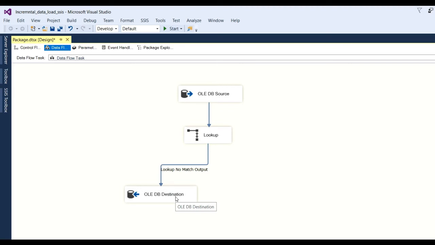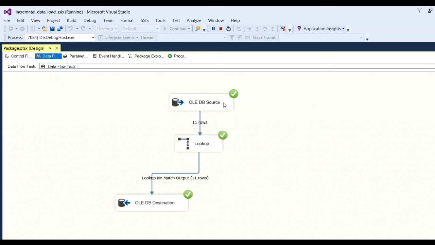So now run this application and see what will happen. Click on start now. So you can see clearly here that this source is a success. One row transfers from source to lookup. Also lookup shows the success message, and after lookup you can see no match output 11 rows. Basically 11 rows are not present in the destination table. So that data will be transferred into the employee destination table.